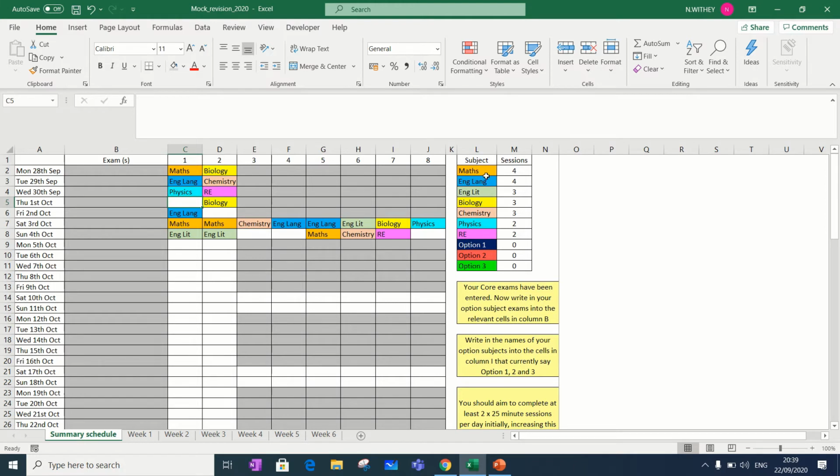Your subjects are listed down here, and I've just copied them across into the boxes here. You'll notice there's a counter here, and it will count up over time how many sessions you've done. That makes sure that you're not allocating too much time to one subject at the expense of another. You may, in fact, decide to focus a little bit more time on particular subjects. This just gives you an overall tracker of it.